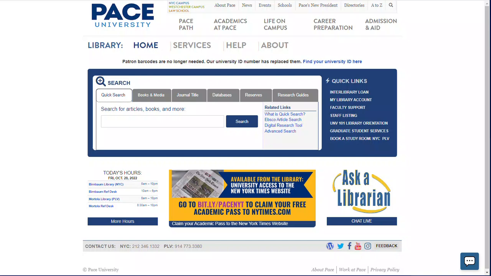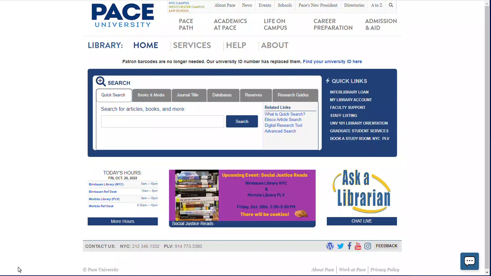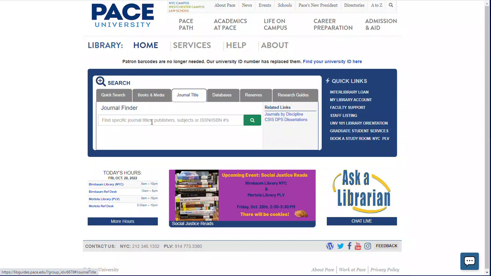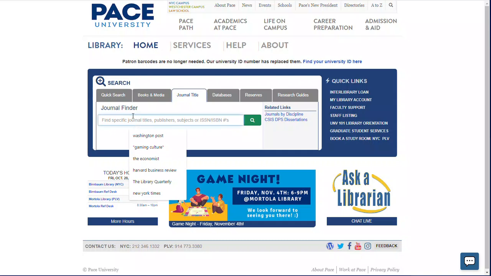To start locating a specific article, you should go to the library website at library.pace.edu. On the main page, you'll see multiple tabs. Click on the Journal Title tab. Type in the name of the source that has published the article that you want to look for. Let's look for that one in the Washington Post.